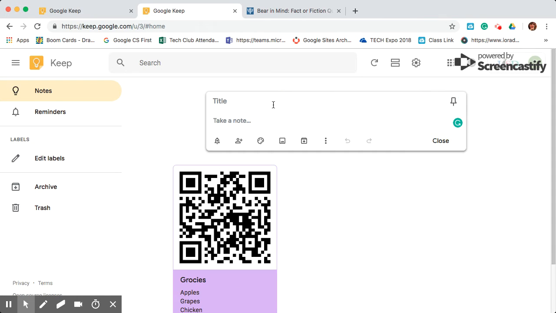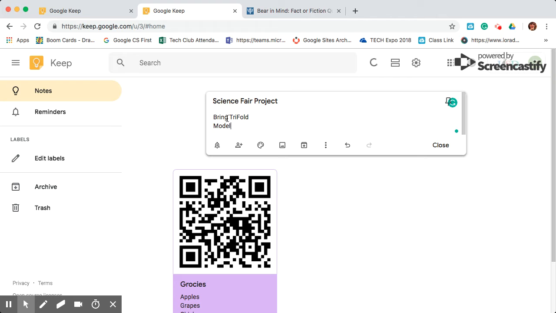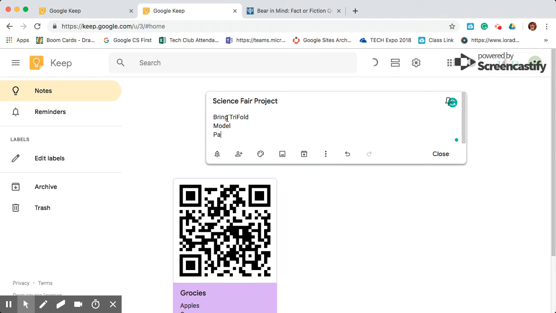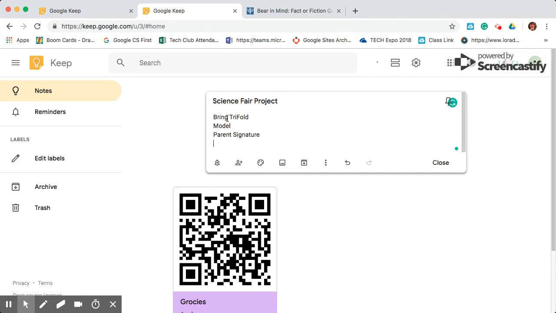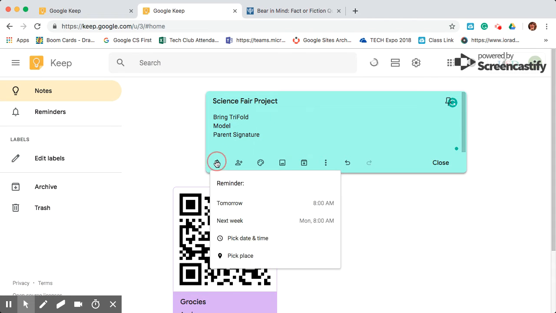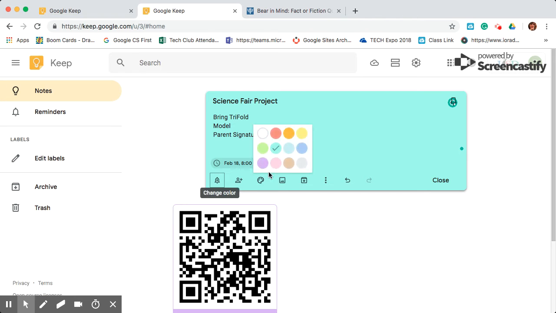Again, I can keep on taking notes right here. Now there's a science fair project coming up. And it is due in 2 weeks, but I need them to bring all their materials. So bring trifold, maybe I need their model, parent signature form, maybe there's a signature that needs to be done. You list what you need from the children. And again, you can color code this. And I can set up my reminder that it will be due next week.